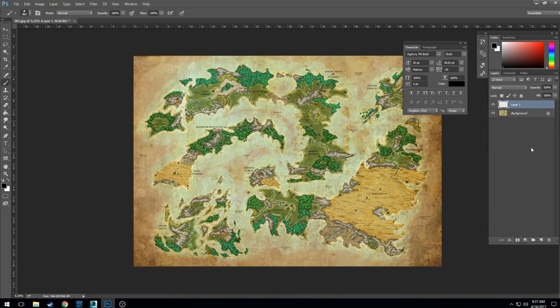For now, all we're going to do is create a new layer. We're going to call this black space. Remember to always name your layers, and we're simply going to fill it up with black.